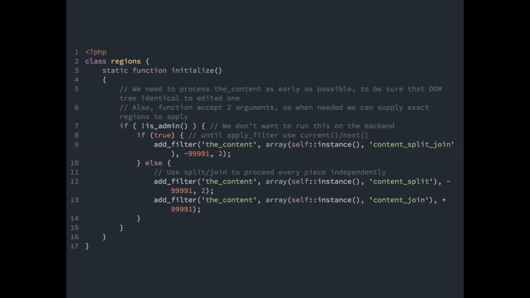Oh, and one more thing in here. They're using a negative priority to make sure that it runs really early, but it's an excessive number, minus 99,991. They could have just used minus 10, and that would have probably been fine.